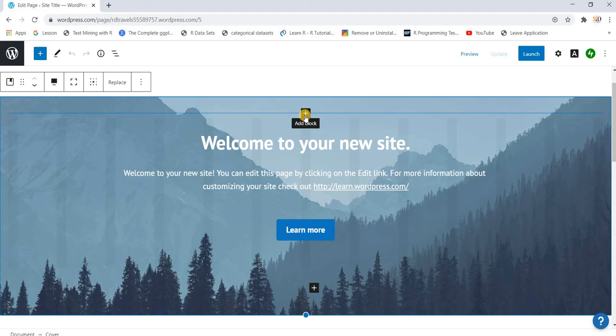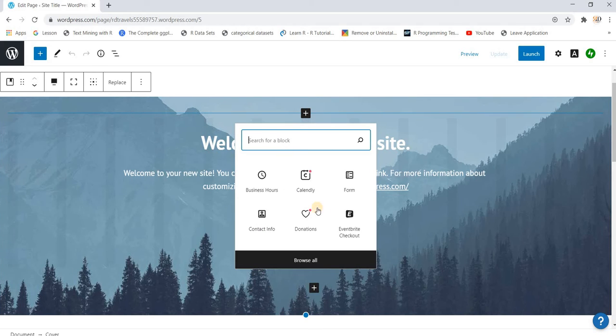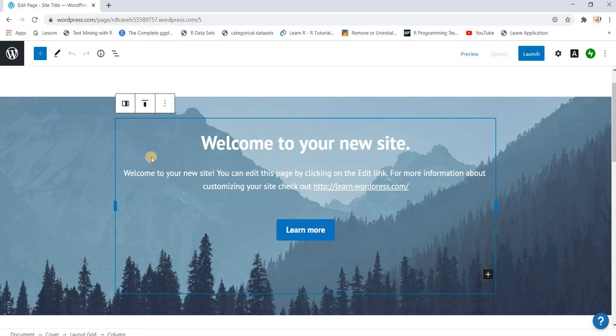See, I can click over here, I can add a block. What do I want? I can add anything if I choose, but right now this looks fine, right? So in this block, if I want to change the look and feel, this gives me the various columns. Layout grid, this is how it gives me the grid.